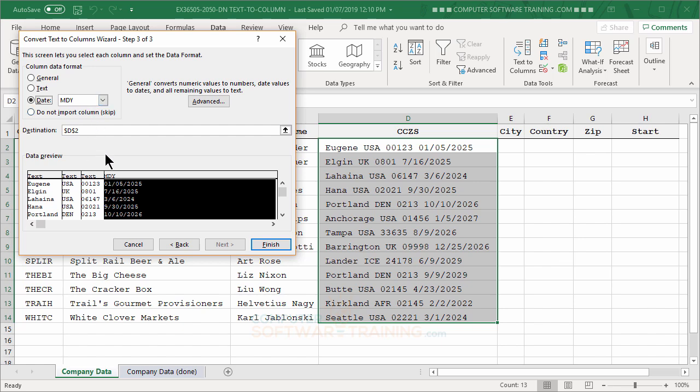The other thing that we need to worry about is where we want the first piece of information to be placed. We want it to be placed here, but you'll notice the destination says it's going to start at D2, so it's going to override this and wipe all this out. You'll get Eugene here, USA here, your zip code here, and then the date here, so that'll be all off. So what you want to do is select that area there, click onto here, and that's it.